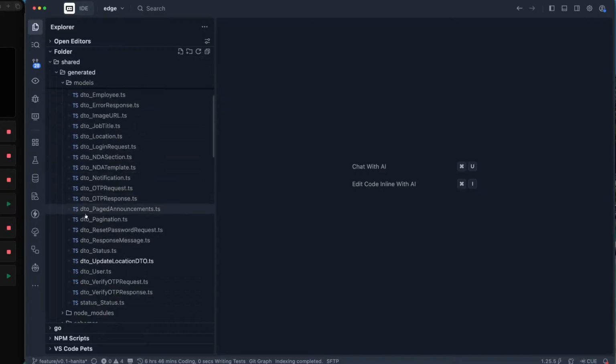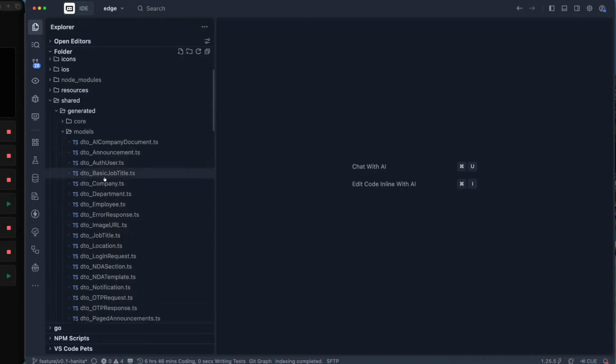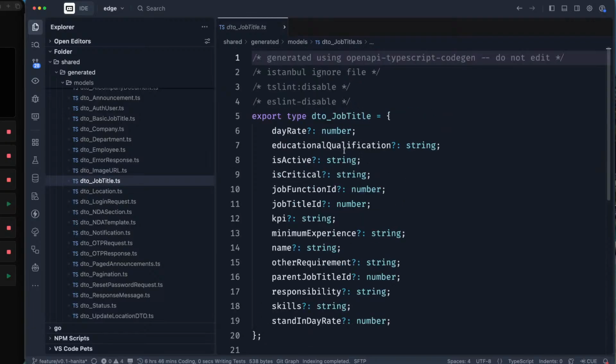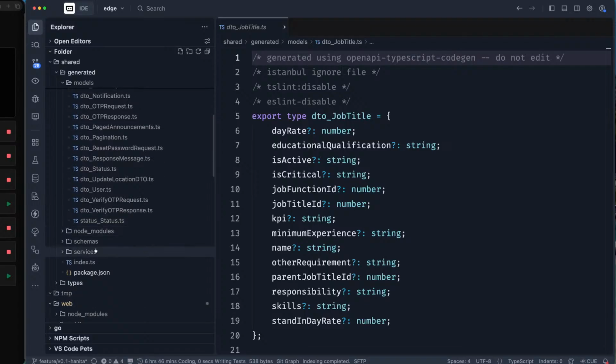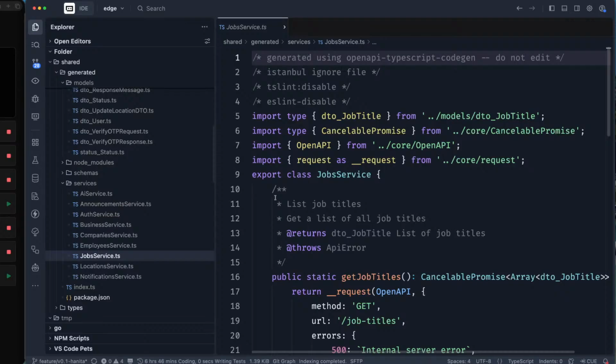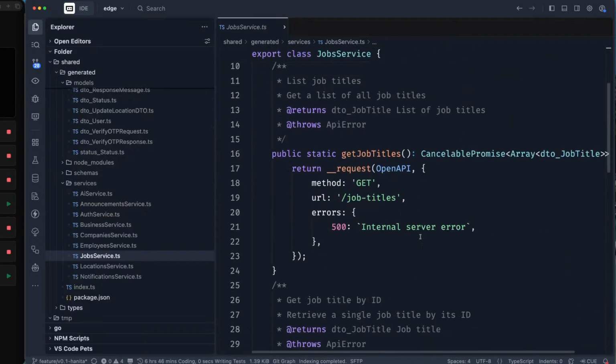I want to look at what it generated. Obviously, it will be generating, where is that job title guy? So this is the DTO for job title. Neat, clean, nice. Then we'll also be having the services, very important. The services is how we interact with the data. That way, if this changes in the future, you don't need to be looking towards this part in your code to change it. So this is the services, we just call job.